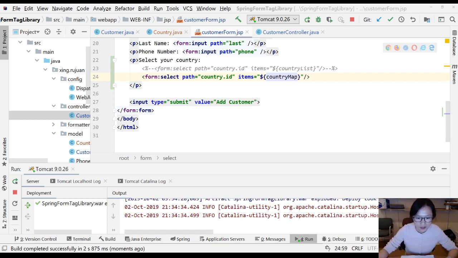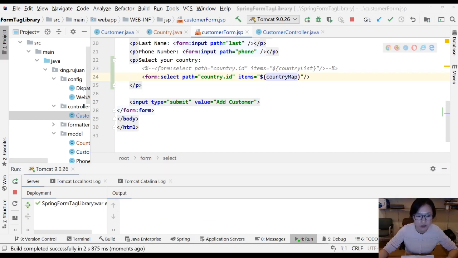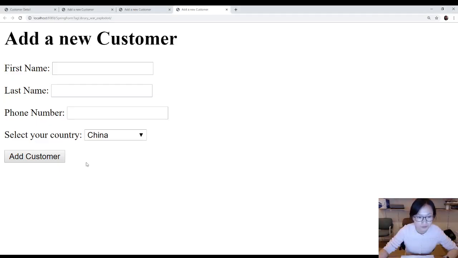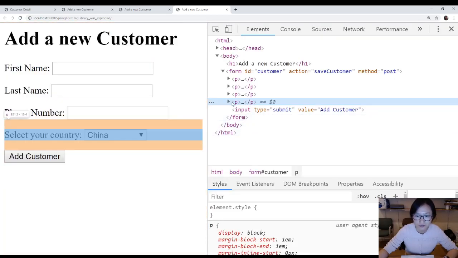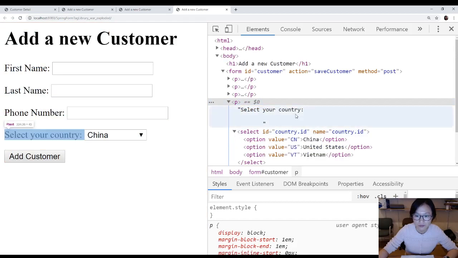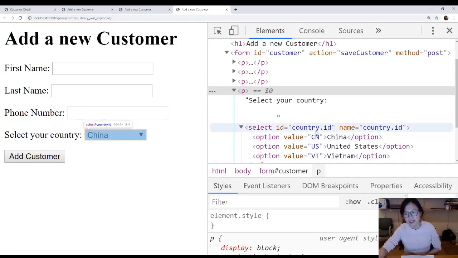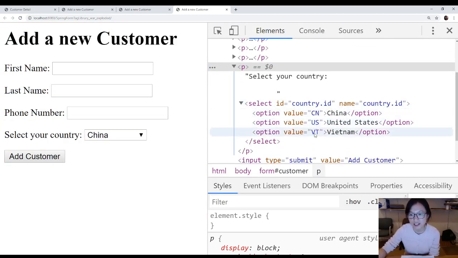Okay, so now the application is up. I'm gonna switch to the Chrome to show you everything works. So here you will see 3 countries, okay? And let me show you the difference. Inspect. Do you see a difference here?